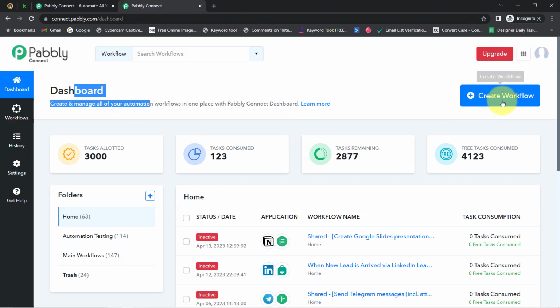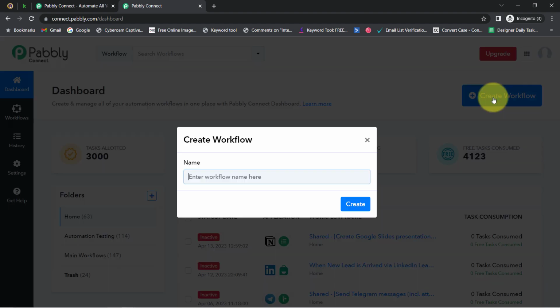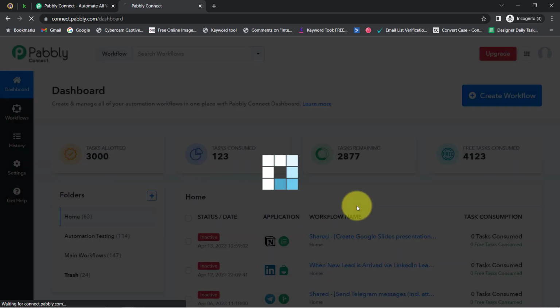Now, after reaching the dashboard, the very first thing you'll have to do is click on this blue button, that is create workflow, and provide any random name to your automation. I have pasted the name as sync all Instamojo customers with Keap CRM automatically. Now simply click on this blue button, that is create, and you will see two boxes in front of you.